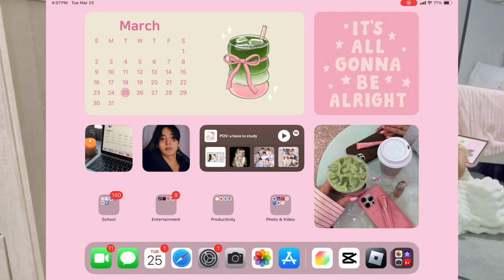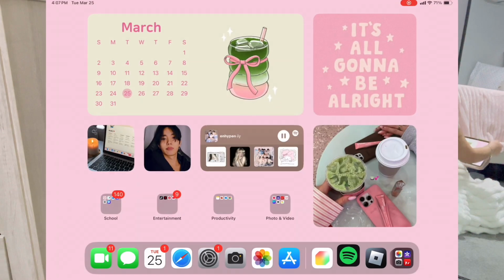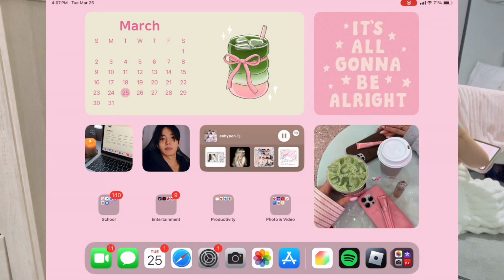Below it, I have a cute widget. These are just pictures from Pinterest that I found aesthetic and wouldn't mind having on the cover of my iPad. To the left, I have a little Spotify widget, which I also love because it's easy access to all my playlists, and they added a recent feature where you just press the little play button and it immediately plays your music, which we love. Then we have two tiny widgets on the left. One of them is my little Enhypen widget, and the other one is a cute, productive, motivational type of widget too.